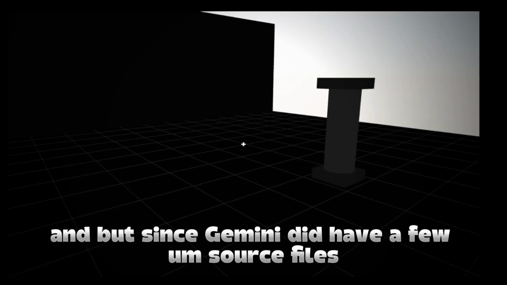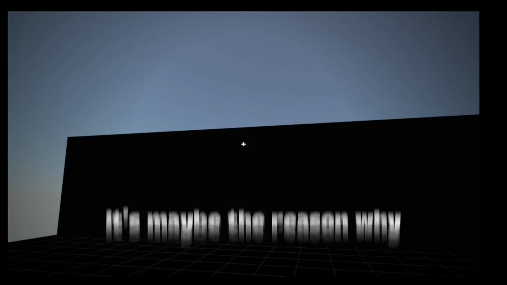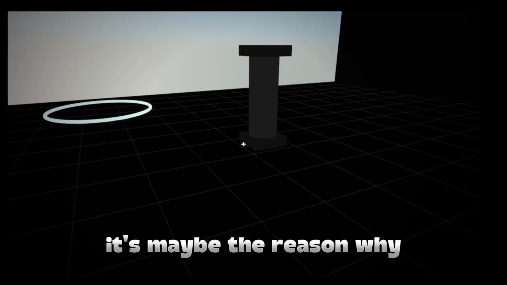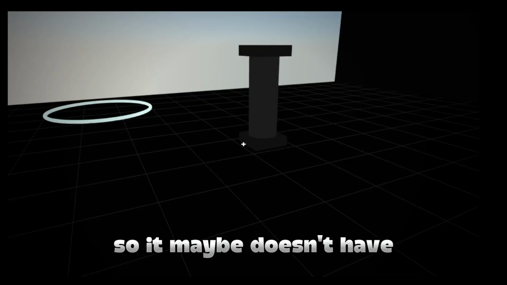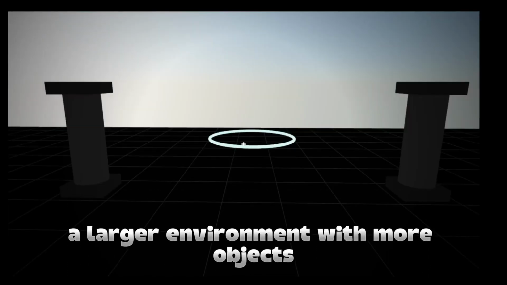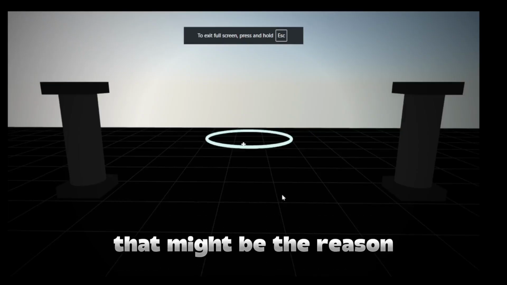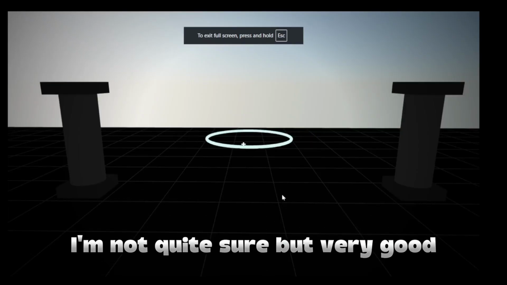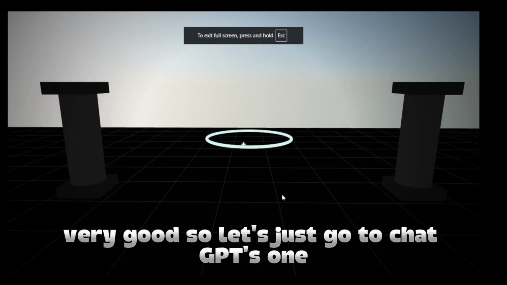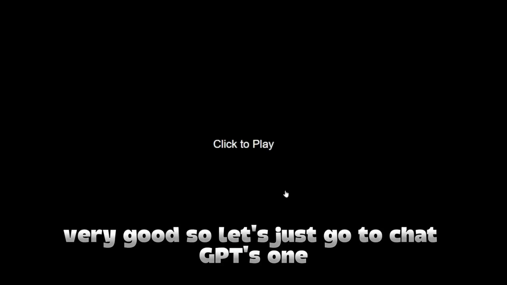But since Gemini did have only a few source files, that's maybe the reason why. So it maybe doesn't have a larger environment with more objects. That might be the cause, that might be the reason, I'm not quite sure, but very good.